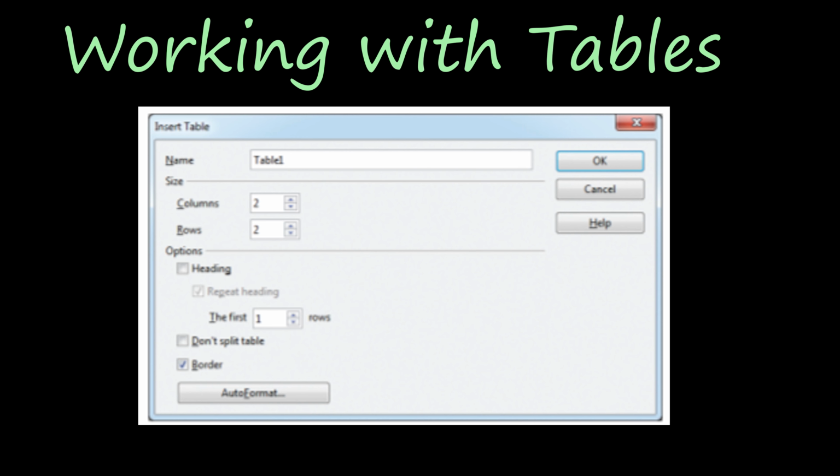And this dialog box will be displayed, and here you can just give the number of rows and columns, and you can give a name also to the table in that name text box, and then you can select the heading checkbox if you need, or the repeat heading, or the don't split table option, or the border option. Whatever you need, you can just tick it, and if you don't need it you can just uncheck the box, and then you can click OK.